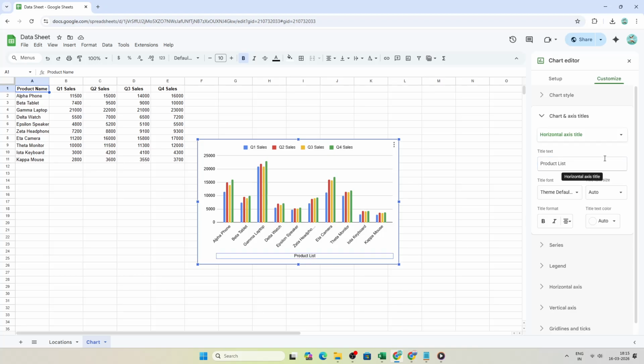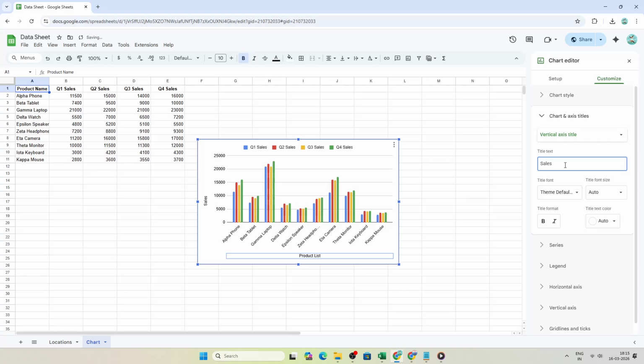right away. Next, use the same Type drop-down to select Vertical Axis Title for the Y-axis, which runs up and down. Again, type your label in the title text field. This is a great place to indicate what's being measured. Think sales or score. Keeping titles concise but specific helps viewers interpret values quickly.